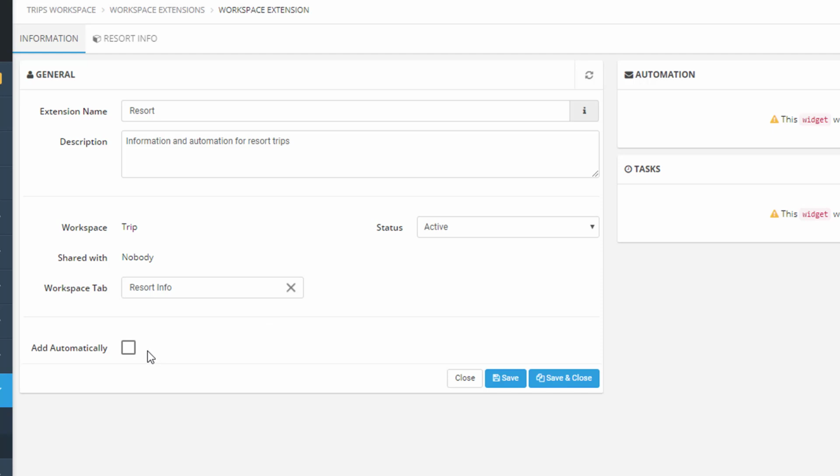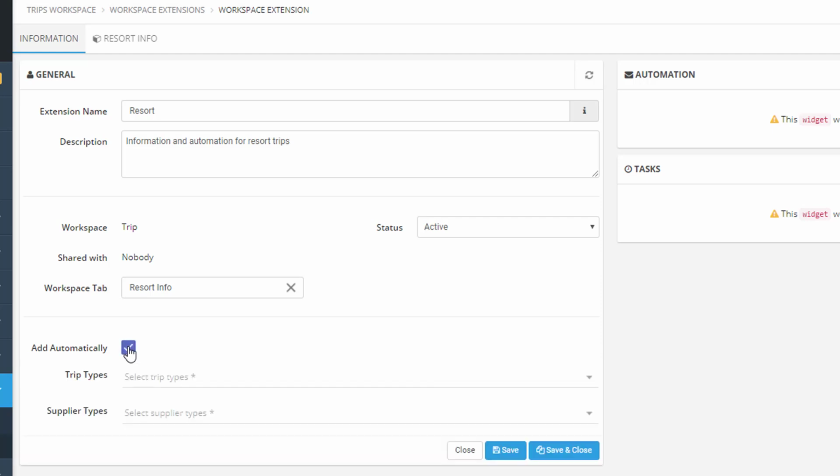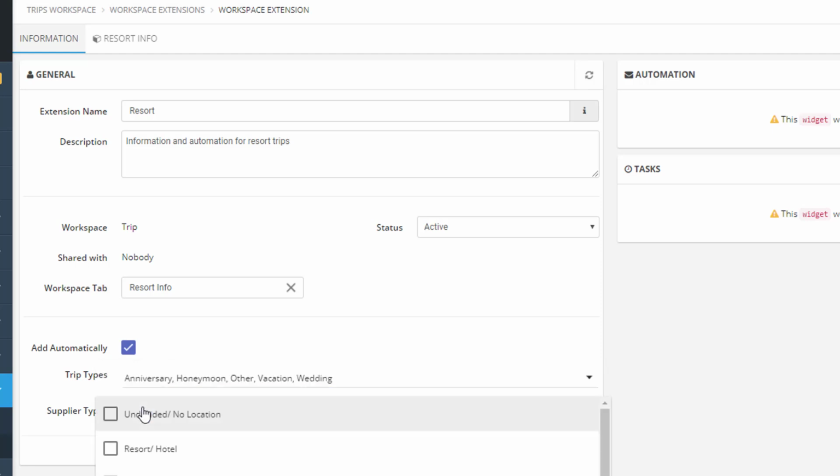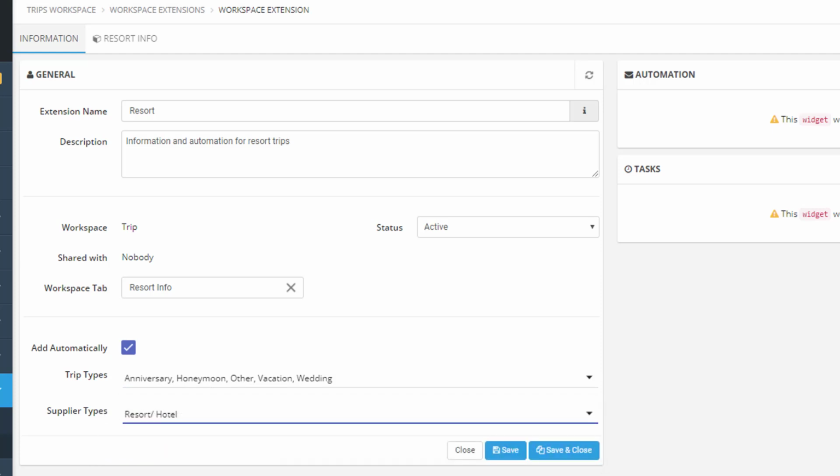Set the status of your extension to Active. If you want your extension to be added automatically to trips, click the Add Automatically checkbox. Choose the trip types you want it associated with, then choose the supplier types. Even if you have it set to add automatically, you can still manually add it to other trips. Click Save to continue to the other sections.